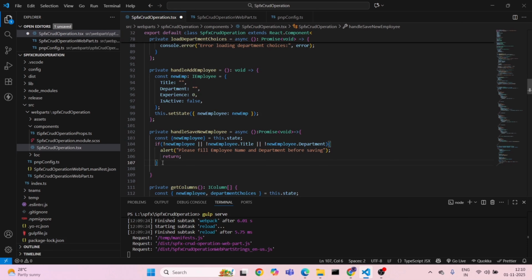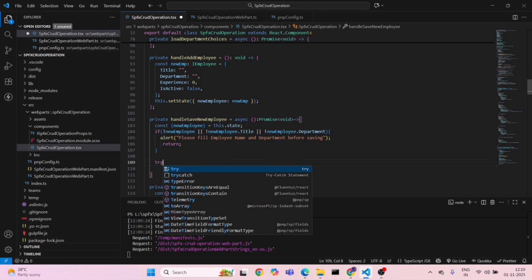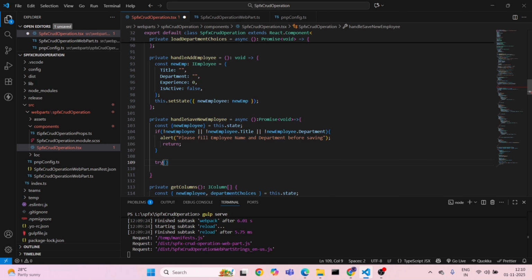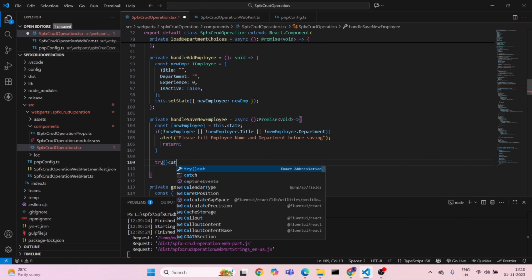Now we have to add the data in the list. After the if condition, we will have the try and catch. So try and catch.